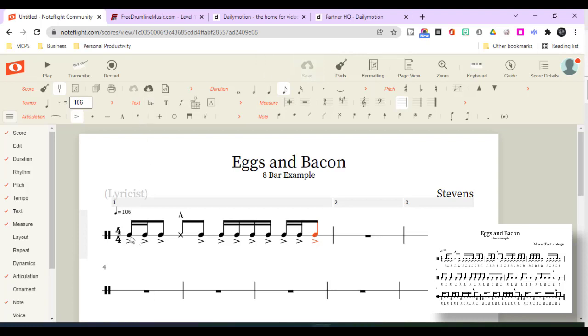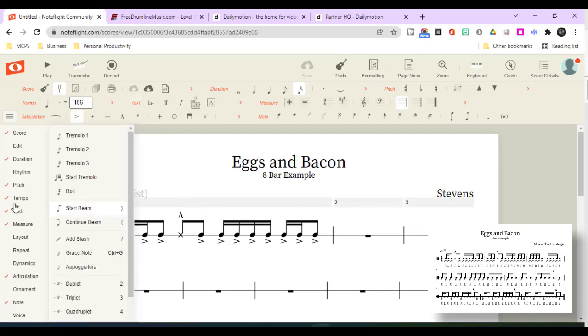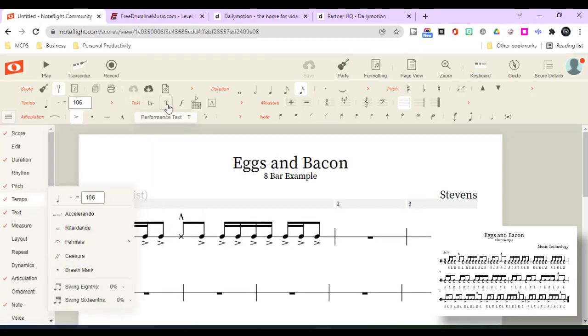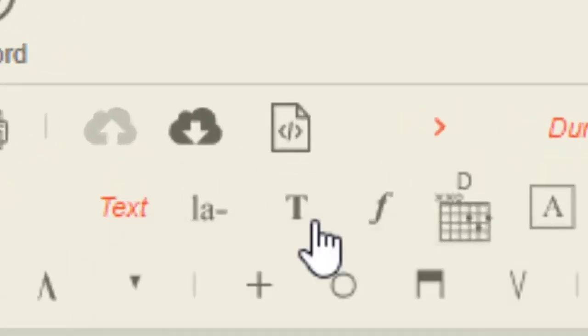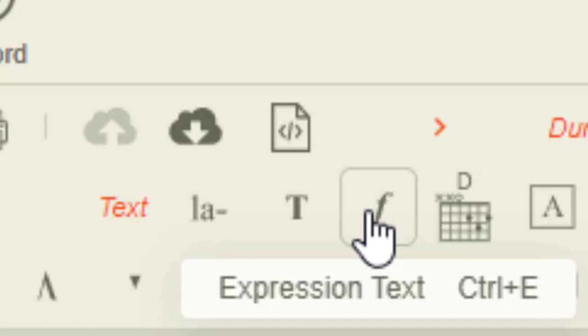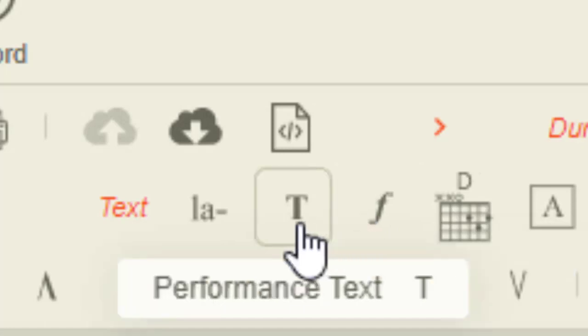Okay, so in the beginning, if we're verifying and looking at our original PDF, we're going to find that it starts on right. Okay, so we have an R, and we want it on the bottom. We don't want it on top. Now, there is a text function right here. You can also find it on the side. And the two I use the most are the performance text and the expression text. Now, one is on top and one is on the bottom.